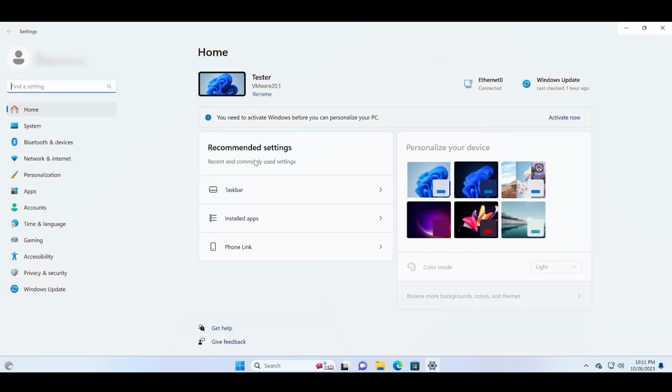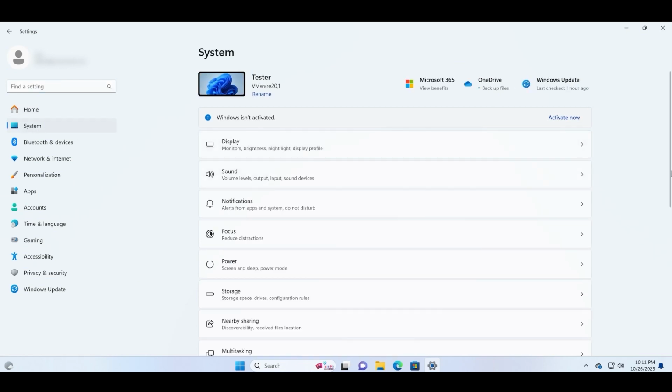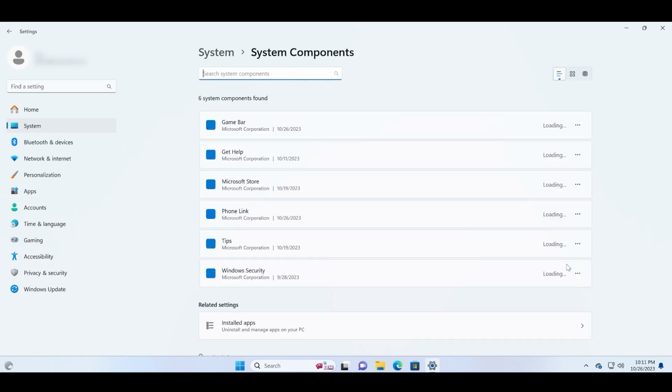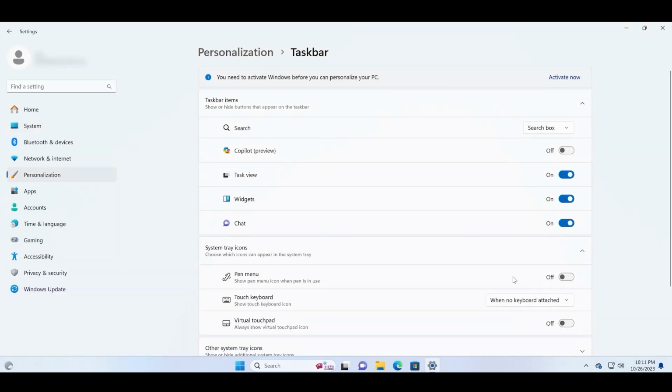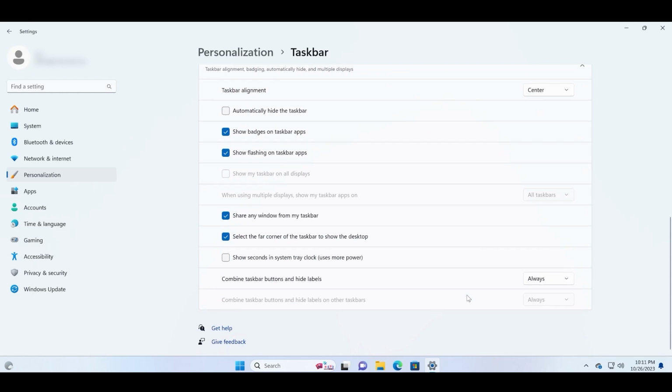Let's check the Settings app for some improvements. The first is a new System Components section that displays all the system apps installed on a Windows PC, so you can differentiate between third-party apps that you install from the store and the default system components. This update also marks the apps as system, and now the taskbar settings have been also improved to some extent.